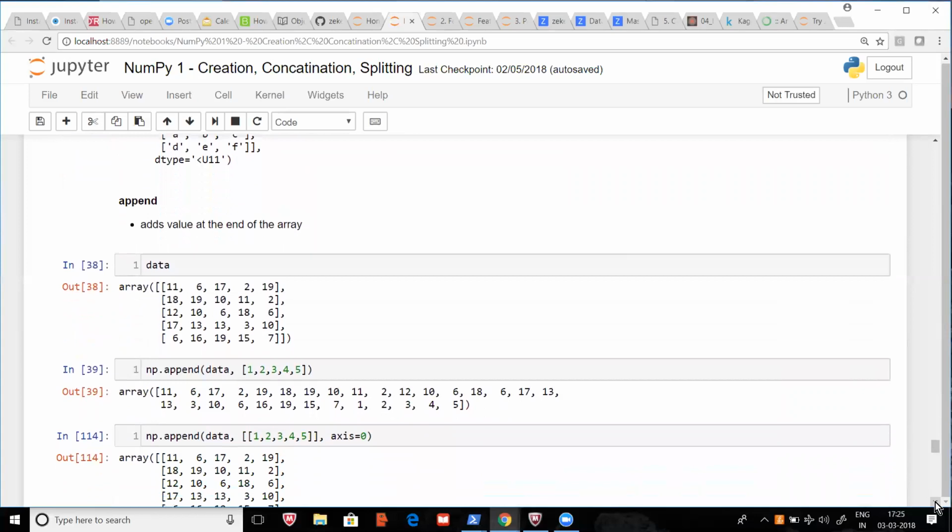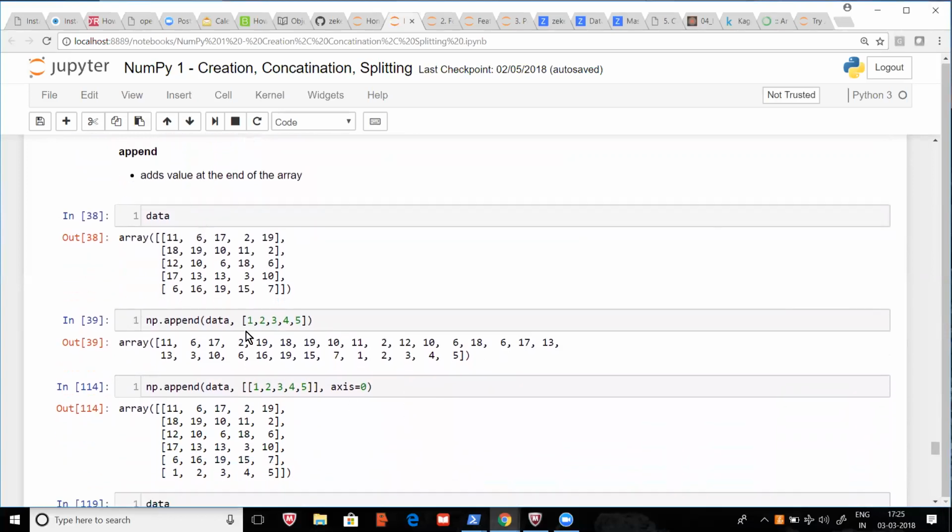So the next thing is append. Append means adding data at the end. So this is the data and this is one array. When you do append, you can see here it is flattening it out and adding the contents at the end like this. This is not something you use very often.